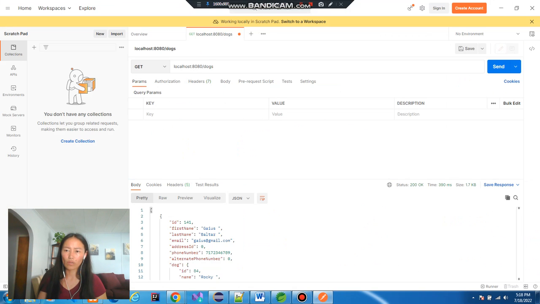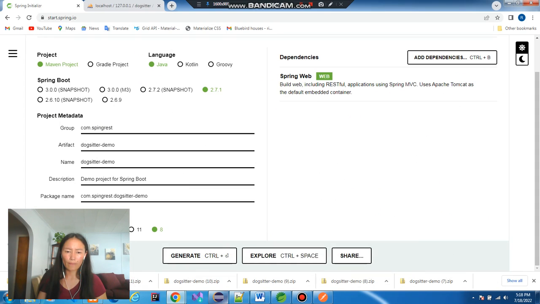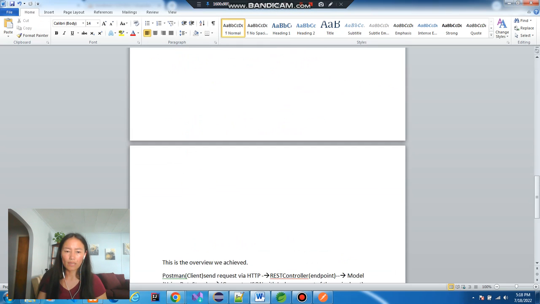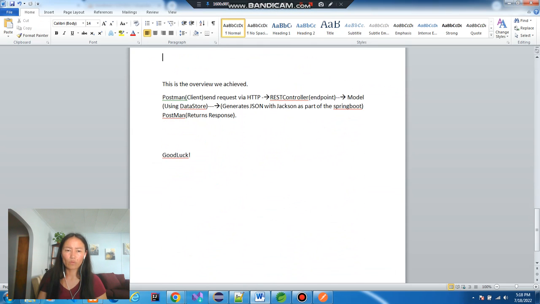I want to give a quick overview. I'm sorry about the noise. This is the overview. Postman I think of as a client. The client could be Kathy, James, anybody who sends requests, which I did. I wanted to get a list of names of owners and dogs, and I requested it via HTTP, which the API uses in order to communicate with the REST API.